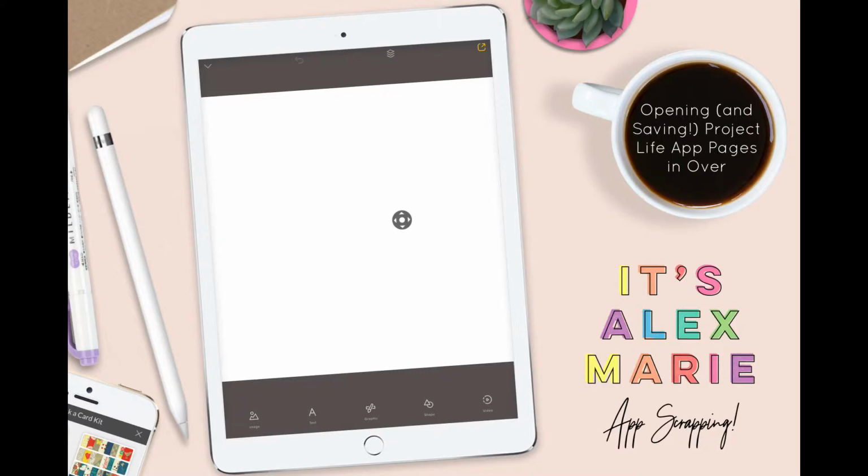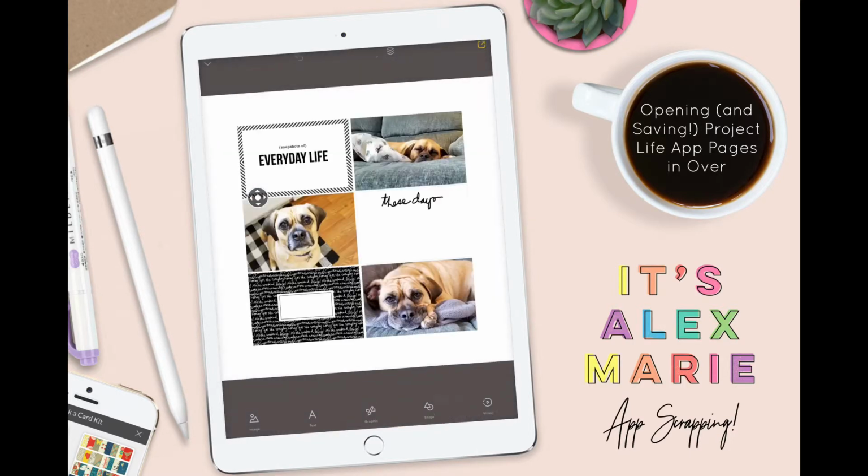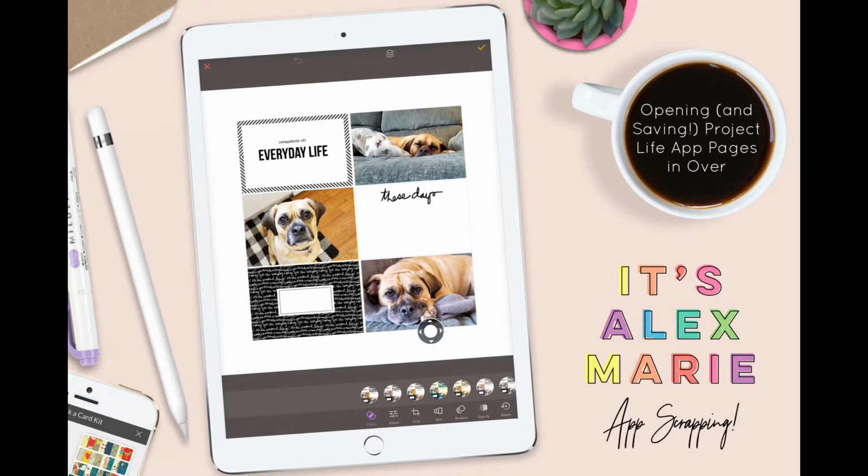But we want our Project Life page in here. So go down here to Image. It's first in my photos. I'm going to pick that. And as you see, it's smaller than the actual page. You want to make this big enough so it fills up the whole page like a normal Project Life page before you do your embellishments or anything.